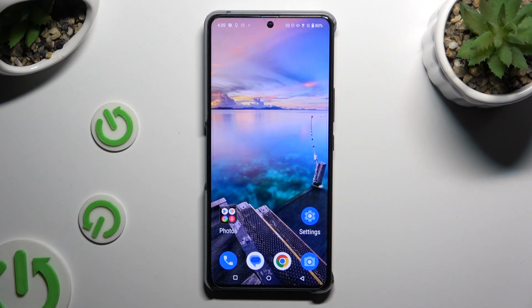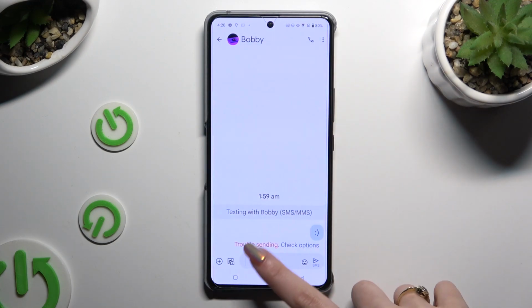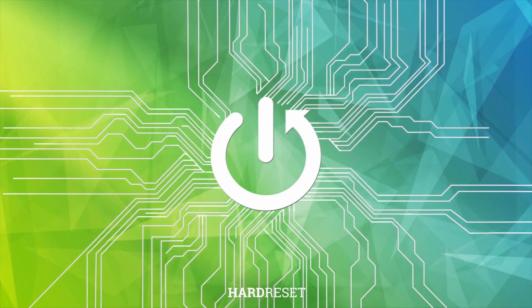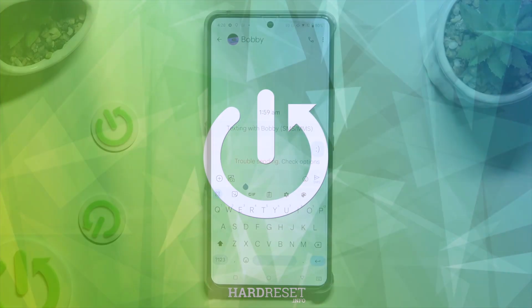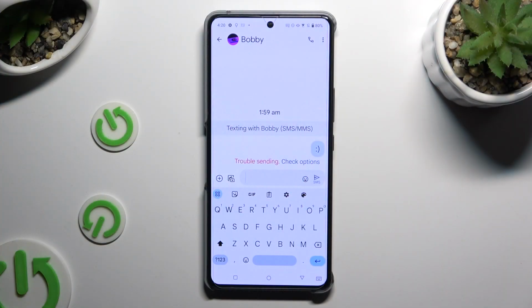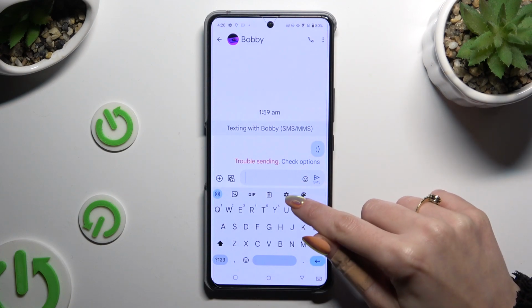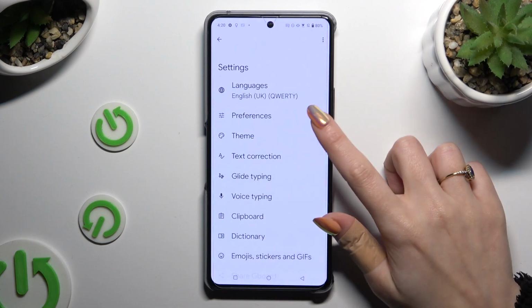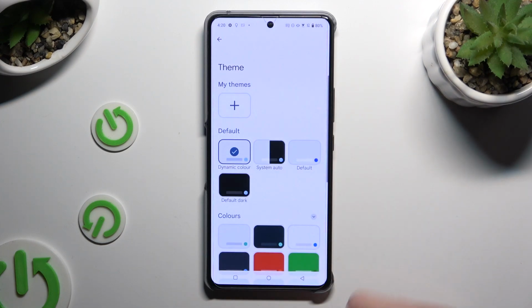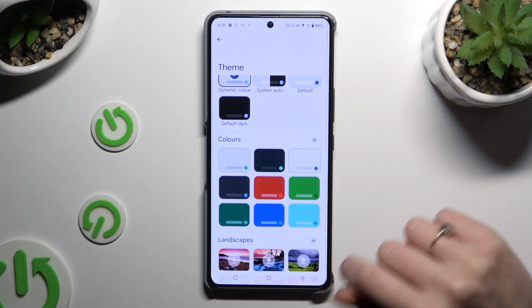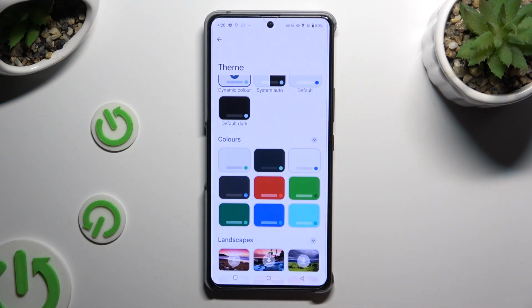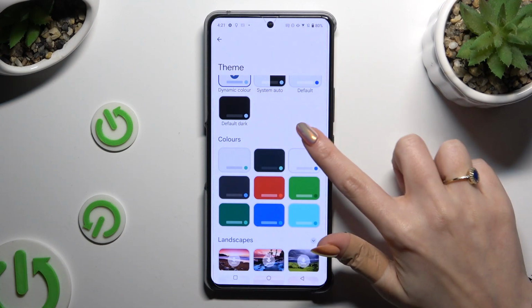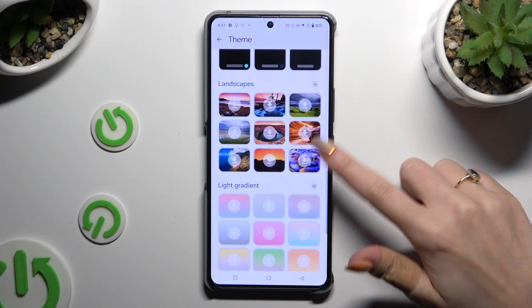In front of me is ROG Phone 8 and today I would like to show you how you can change and customize your keyboard's theme. You need to begin by launching your keyboard and clicking on this gear at the top of it. Then select Theme section. Scroll down and tap on all of those dots at the top right corners. This way you'll see all available themes.